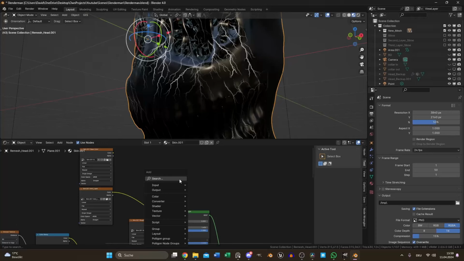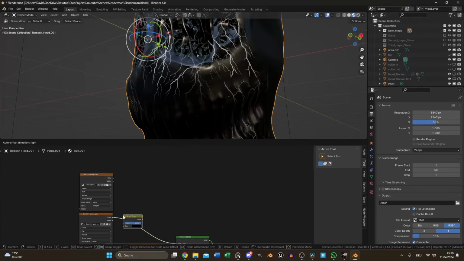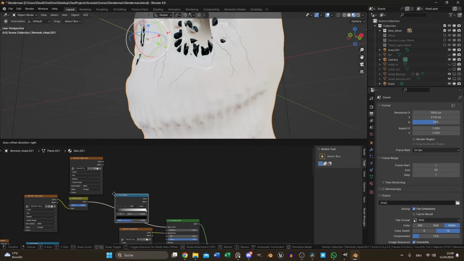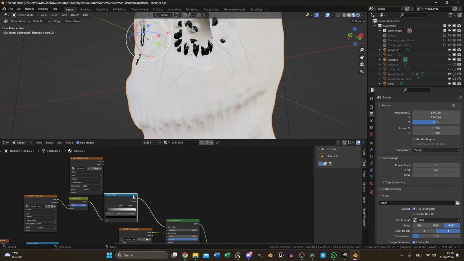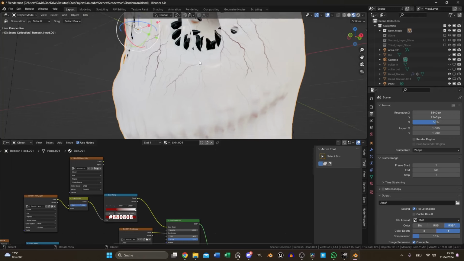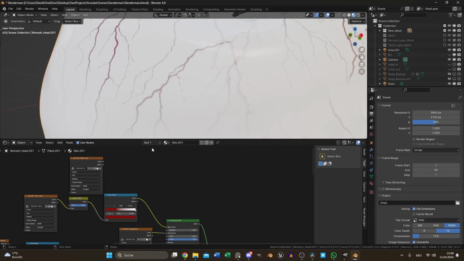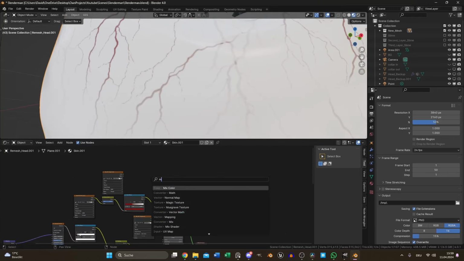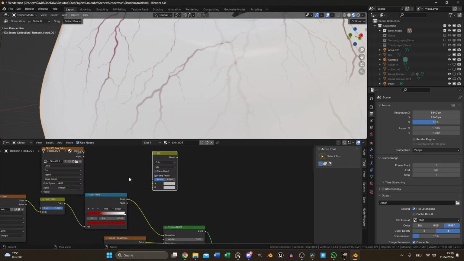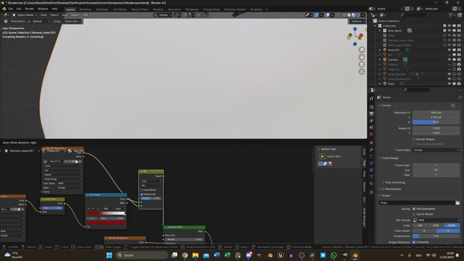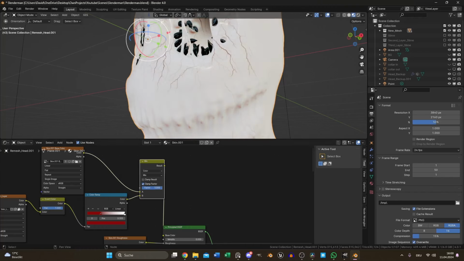Use an invert color node for the vein texture and connect it with the color ramp. Set the black value to 0.35 and change the color to a dark red. I used a hex code I find for blood. Then add a mix color node and use the first color texture and the color ramp as inputs. Increase the factor to 1 and change the blending mode to multiply.